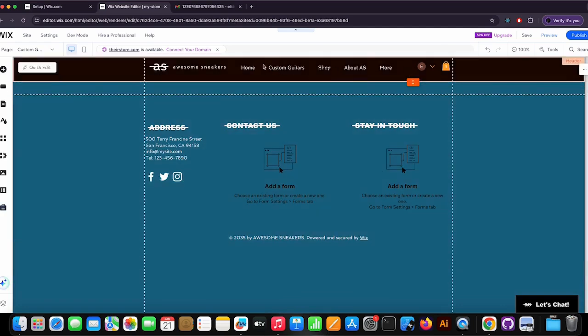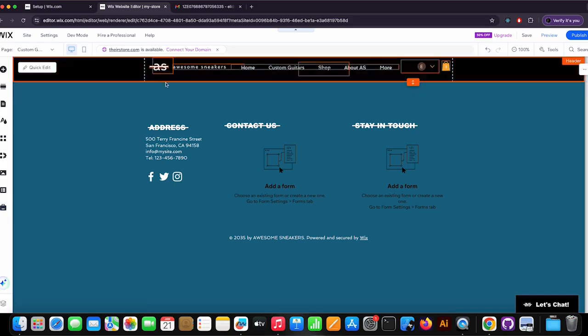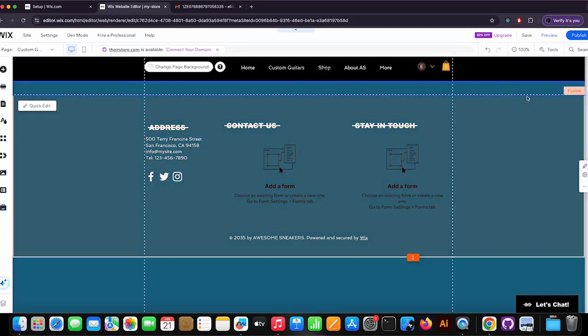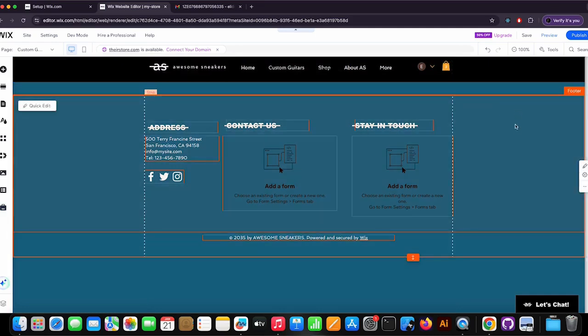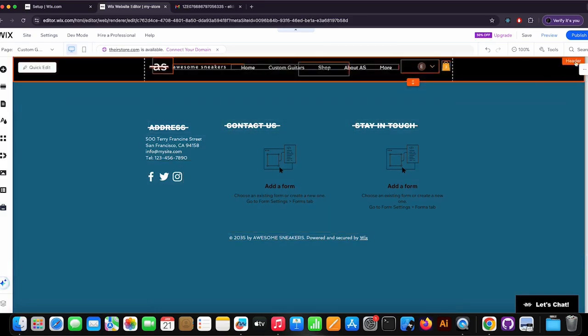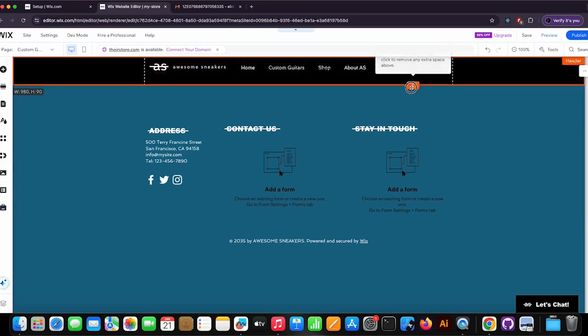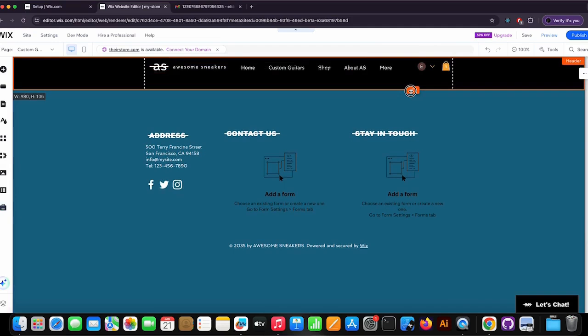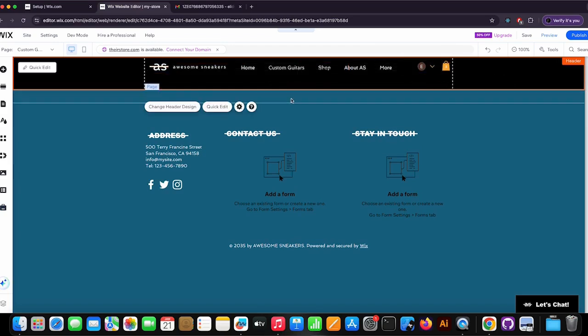Let's start with the header. So the header itself is actually a section on its own. You can see that when we highlight the site, we have the site itself. When we highlight the footer, it tells us it's the footer. Highlight the header. We know we're dealing with the header. Of course, you can enlarge it for those who want it bigger. And naturally, you can make changes to it.